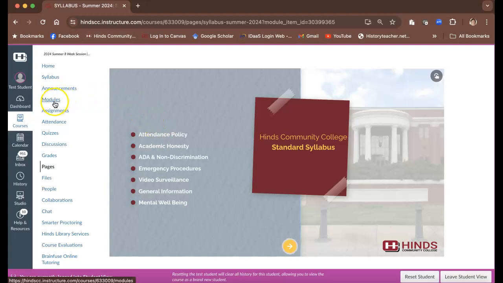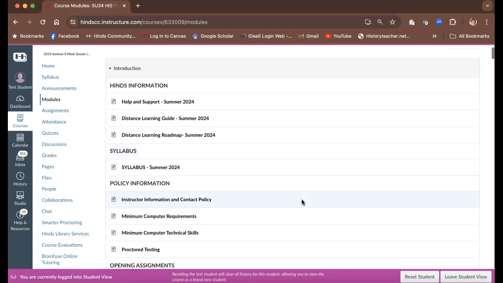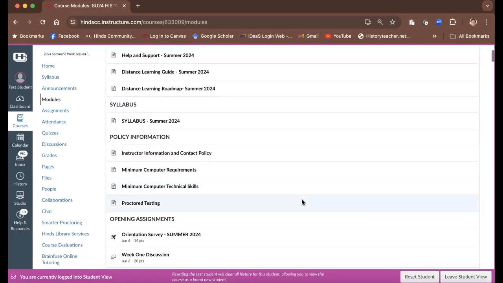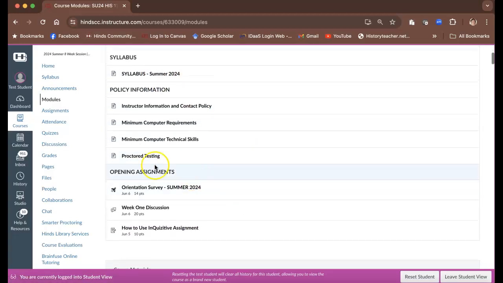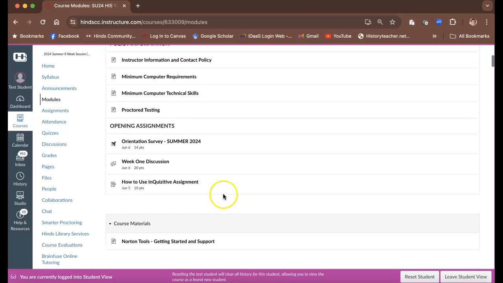Let's go back and take a look at the modules again. If you go back to the modules here, you'll see the link to the syllabus. There's proctor testing information, and then there are these assignments right here. Those are the ones that are due these first couple of days. So make sure that you get in there and start to work on those.